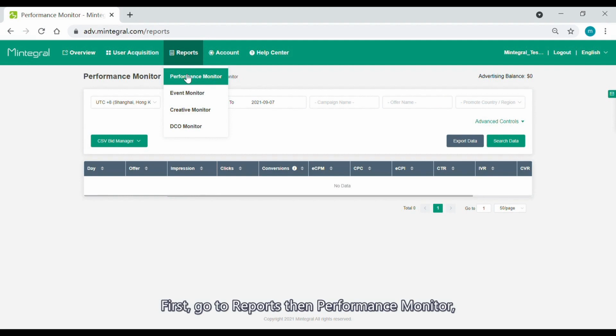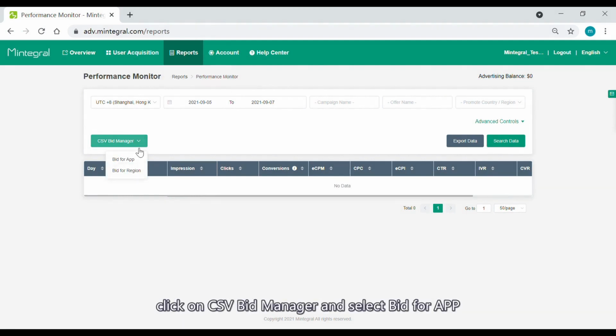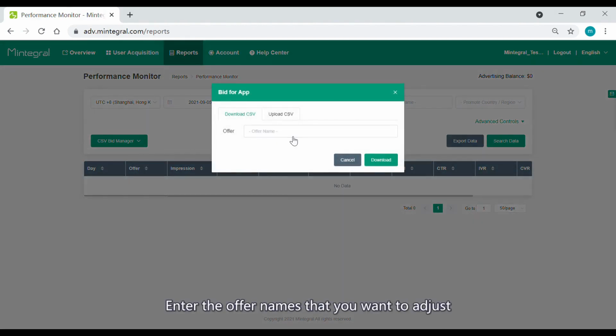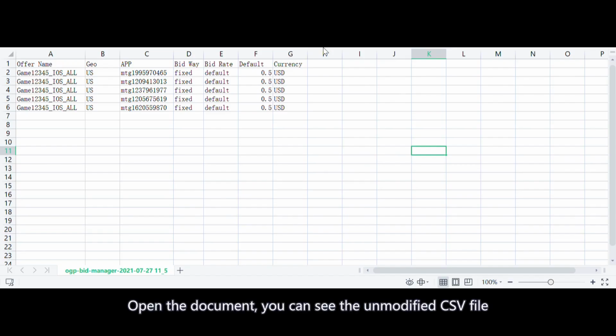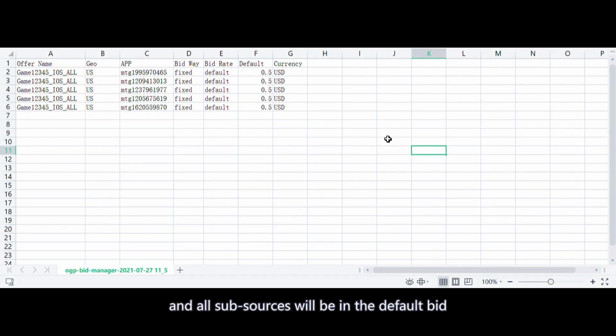First, go to Reports, then Performance Monitor. Click on CSV Bid Manager and select Bid for App. Enter the offer names that you want to adjust and then download the document. Open the document. You can see the unmodified CSV file and all subsources will be in the default bid.